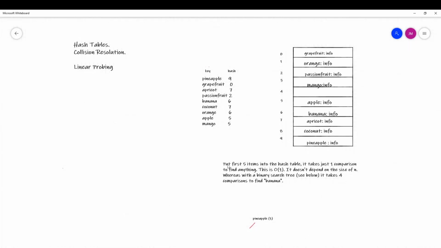So we ask ourselves, how many comparisons to find grapefruit? Okay, grapefruit is of hash value 0. It's in the correct place, so that number is 1. I'll write the number at the side here. 1. Orange is 6. Okay, so it should be here. Was it here? No, that's 1 comparison. Is it this one? No. 2. Is it coconut? No. 3, 4, 5. It takes 6 comparisons to find orange.